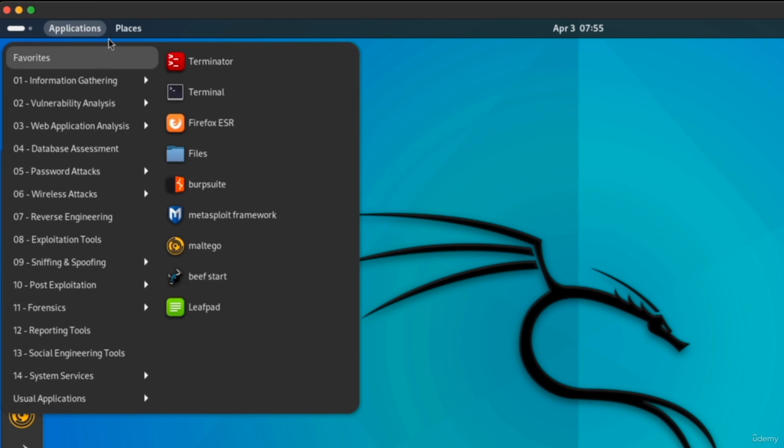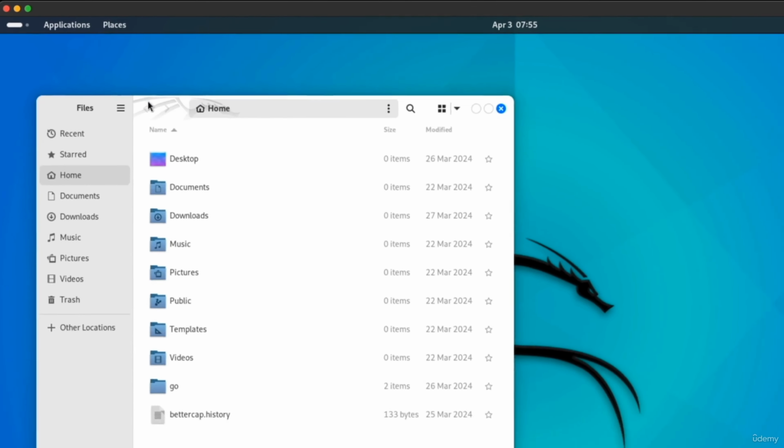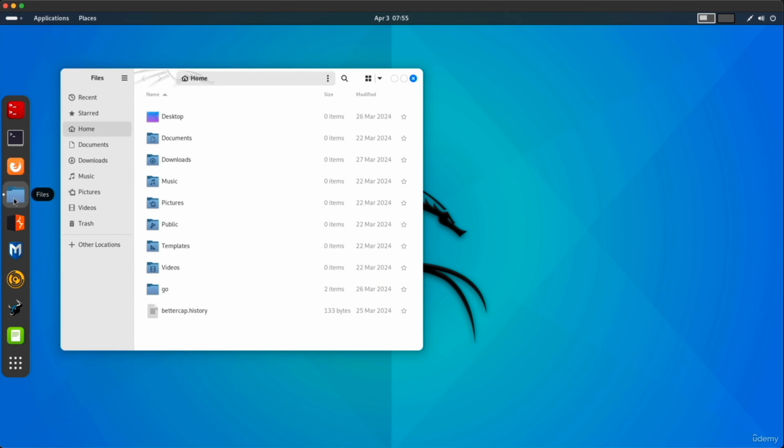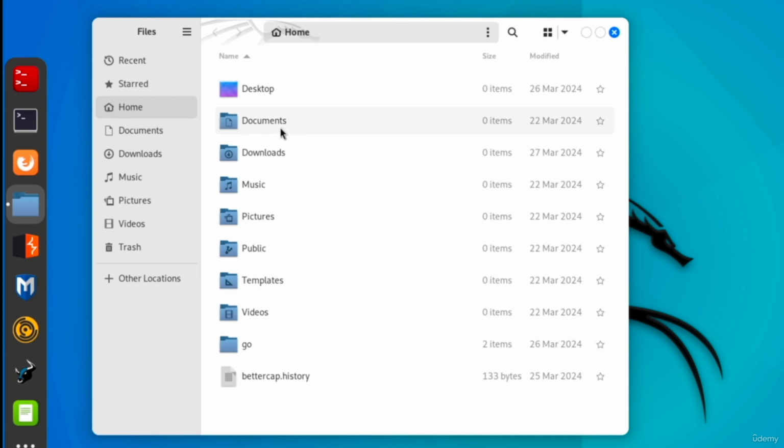And the next menu that we have is the places, which shows you the most common places in the file system. So we have home, we have the documents, downloads, and so on. So you can access the places from here and then you click on home, or you can just click on the files icon in here on the left, and both of these will bring you to the home directory, which is actually the root directory.